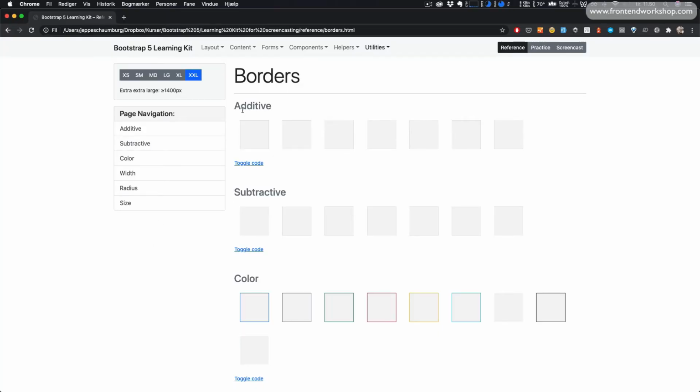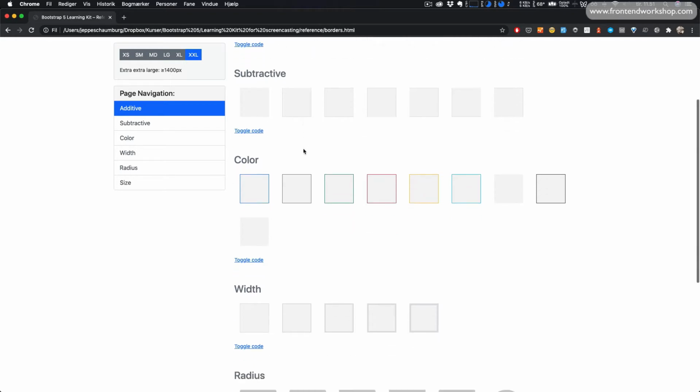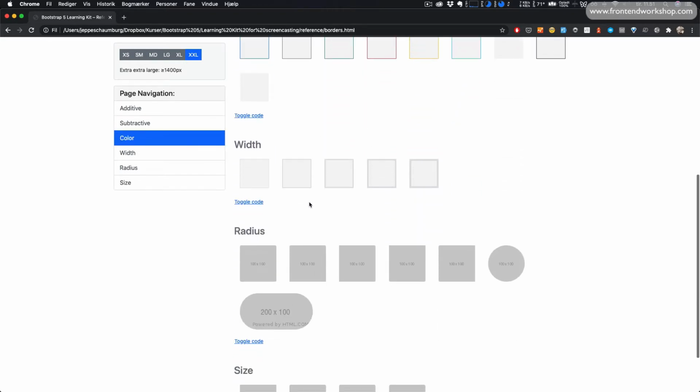First, we see that we can have additive borders, which means that we can add borders to all sides at once, or only one side or multiple sides of an element. We can also use subtractive borders to remove any borders from an element that already has borders. We can set the color of our borders using the regular color values. We can set the width of our borders.